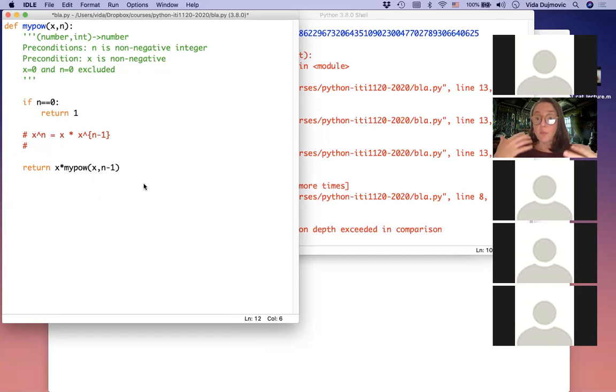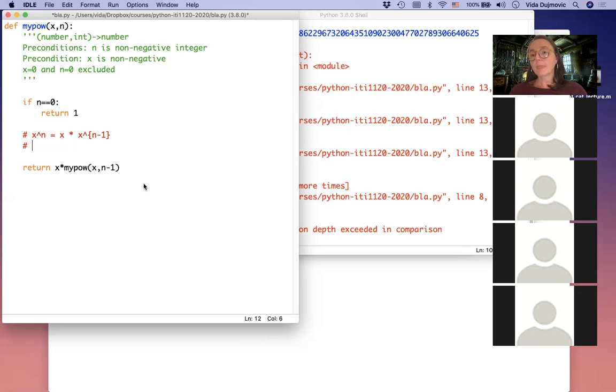Whatever way you find to express a solution in terms of smaller solutions should work, as long as that expression is correct. So what's another way to express x to the n? Could we do the same thing? X to the n over 2 times x to the n over 2? Exactly. X to the n is also equal to that. You just use a different equation if you like.